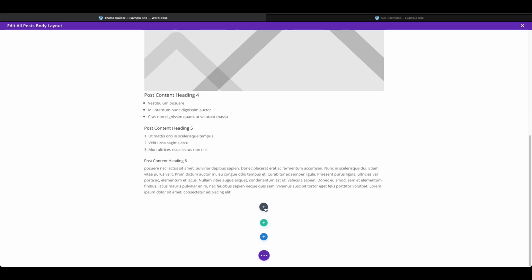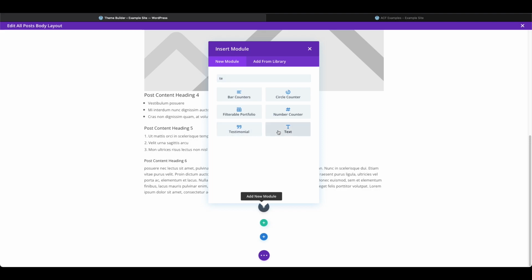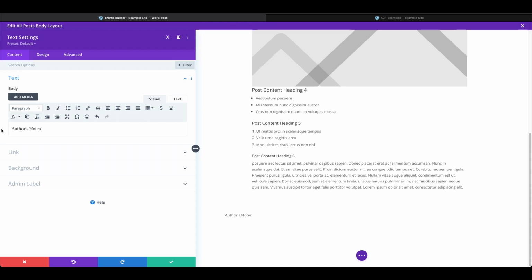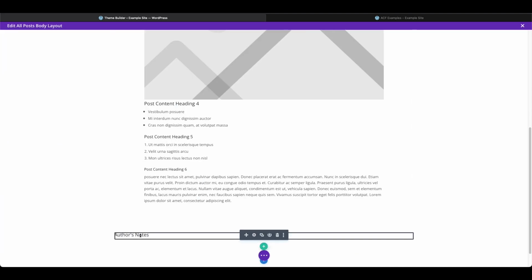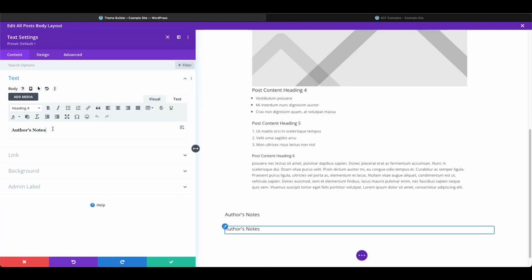And right after the content, we're going to go ahead and do a new section. And then first thing we're going to need is a text box, okay? Well, what we're going to do is a title. So we'll put author's notes like we did in our previous example, and we'll make this something like an H4. So we got our author's notes. Let's go ahead and just duplicate this. I'll open it up. Now this is where the magic happens.